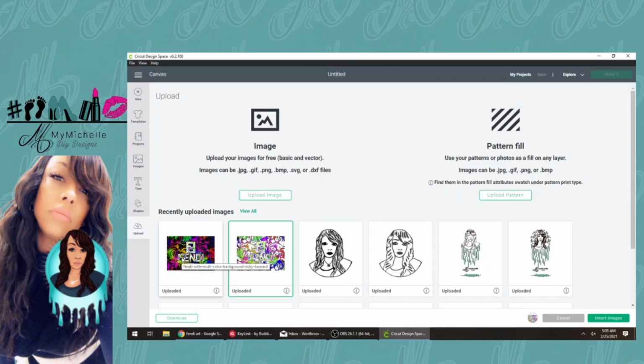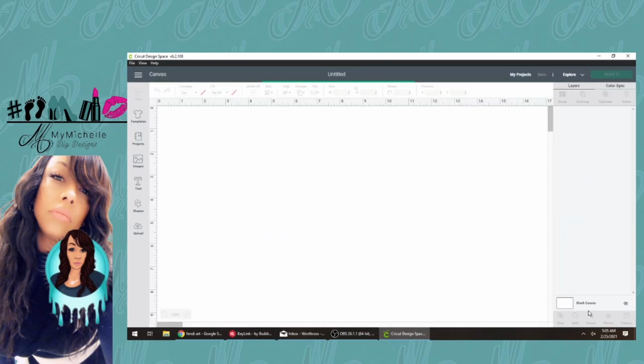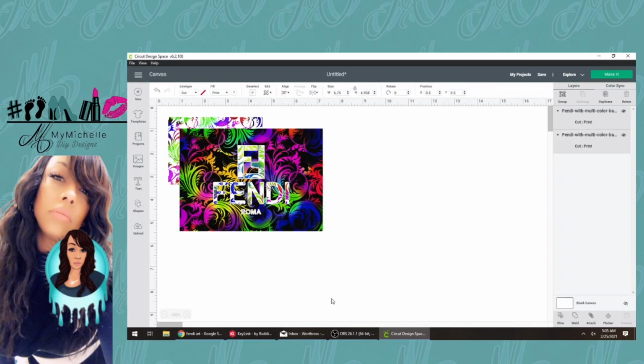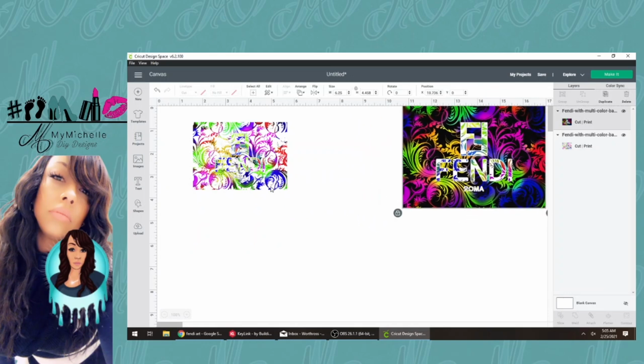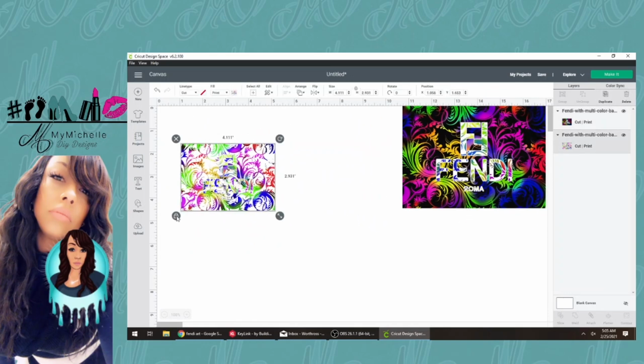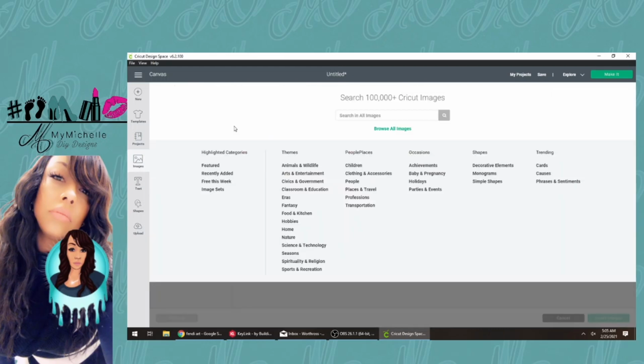We're gonna go ahead and click on both of these images and hit insert images, and it's gonna bring both of those images in on top of our canvas, okay? Now the one with the black background, we're just gonna put over to the side because we don't need that one right now. Next thing we're gonna do, we're gonna go up to images, and these are images that Cricut Design Space allows us to use for free.